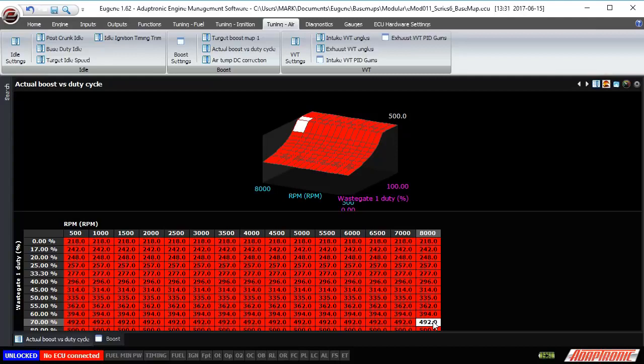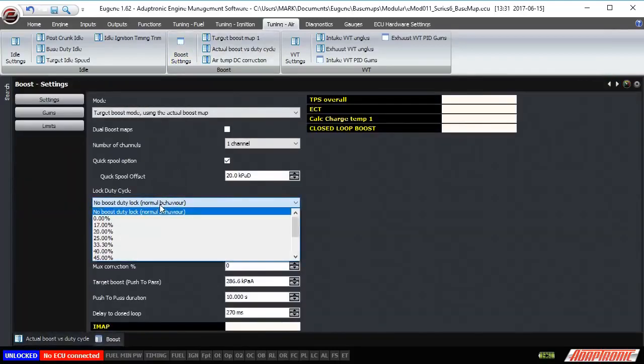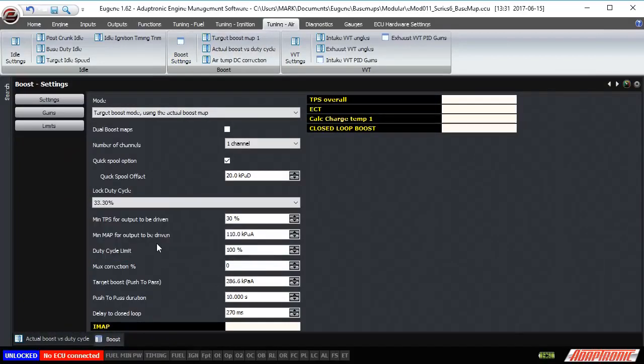Now what it means is that all you need to do is lock the duty cycle to each of those rows of the table in turn, and then get the ECU to learn the boost that you get under each duty cycle value at each different RPM.